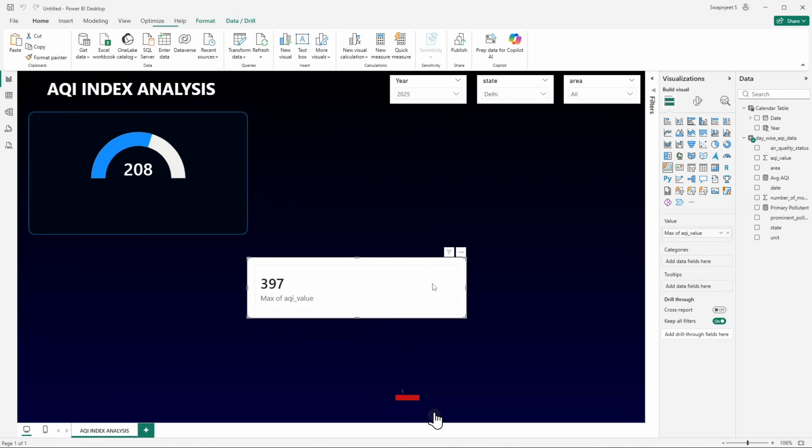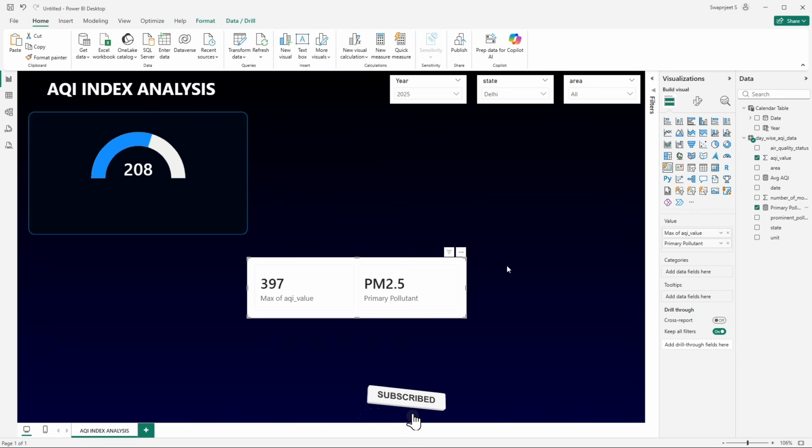I will close this, and here I will select the primary pollutant. So for Delhi, for year 2025, and for area all, you can see PM 2.5 was the primary pollutant, right? So this is how you do it.